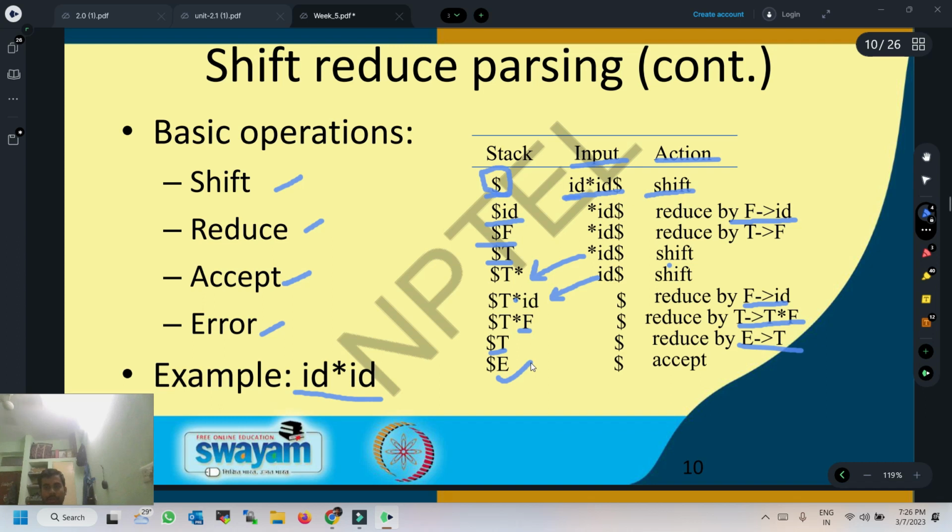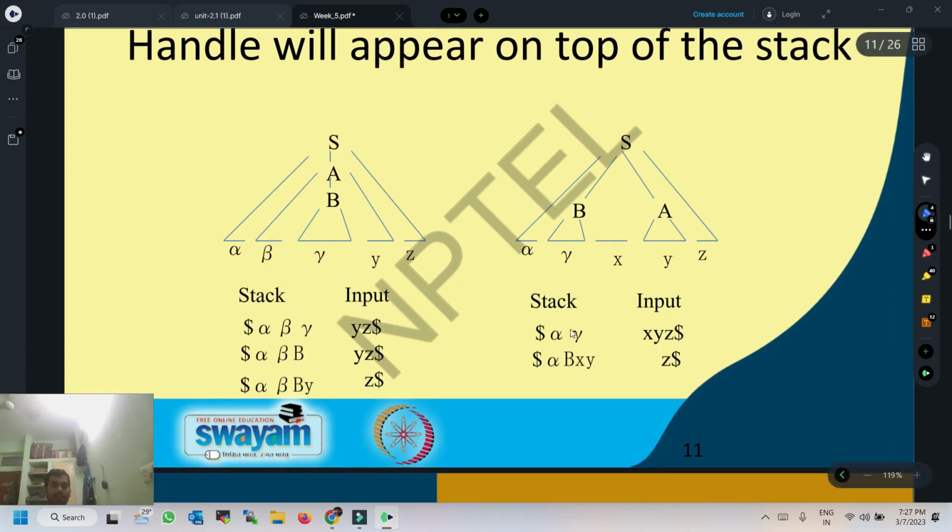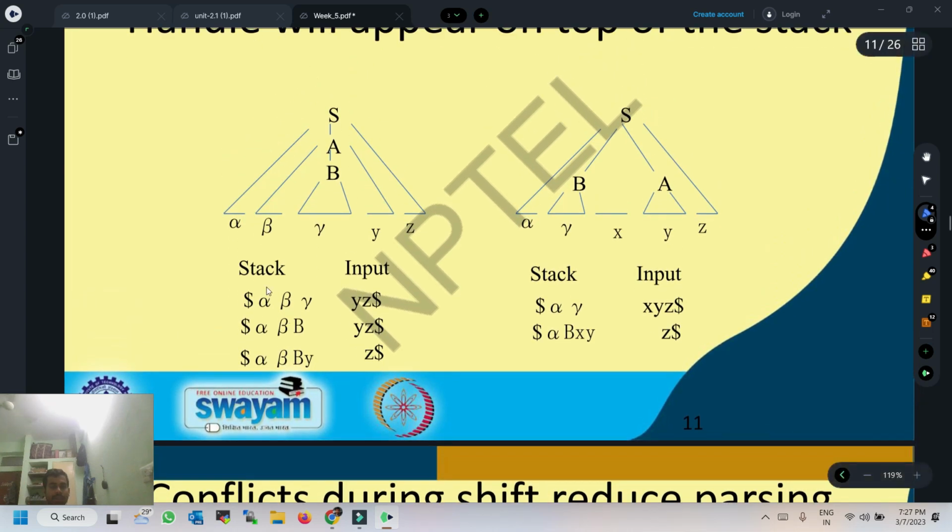So ultimately the work of these shift reduce parsers is to take some kind of decisions whether to shift and whether to reduce. So that is the actual challenge. So the handle will appear on top of stack, like here you can see stack, there is input alpha beta gamma, and there is yz. So we will go in bottom to top manner.